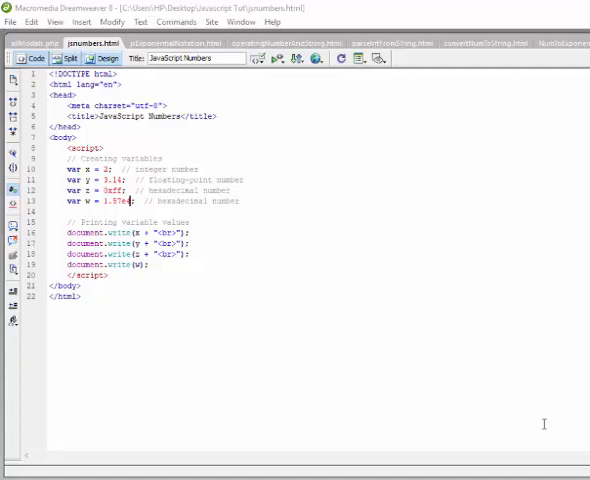My name is Chike Okoli, and in this part of the tutorial I'm going to be taking JavaScript numbers. And so without wasting further time, I already created part of the tutorials so that I could save time.